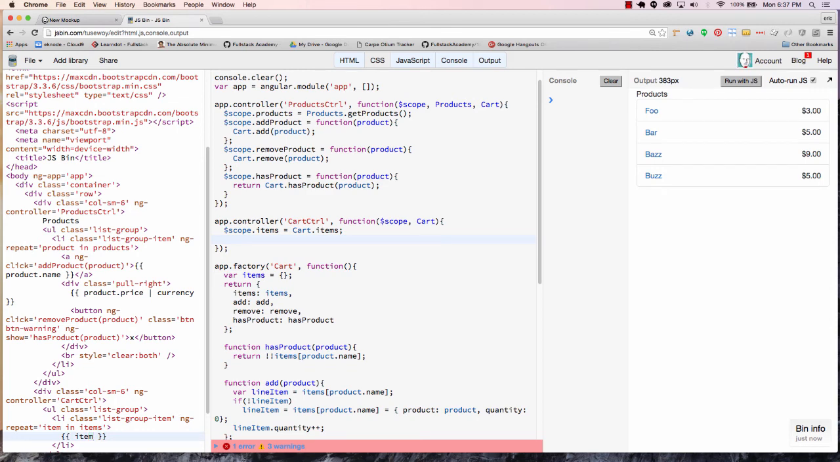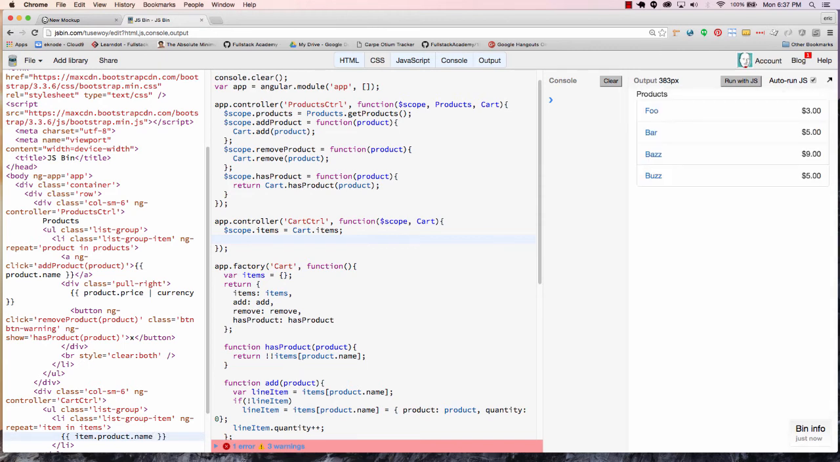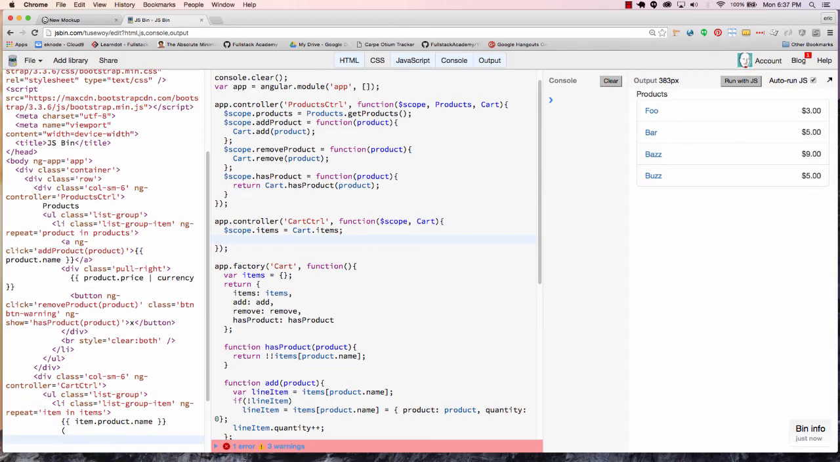And here we could say this is going to be item. And don't forget, this has a product, and the product has a name. So we should actually see that show up down here, right? We could also go in and put a subtotal for this line item, and just to keep it simple for the moment, put this in parentheses. And we'll specify this is going to be the item.product.price times the item.quantity.